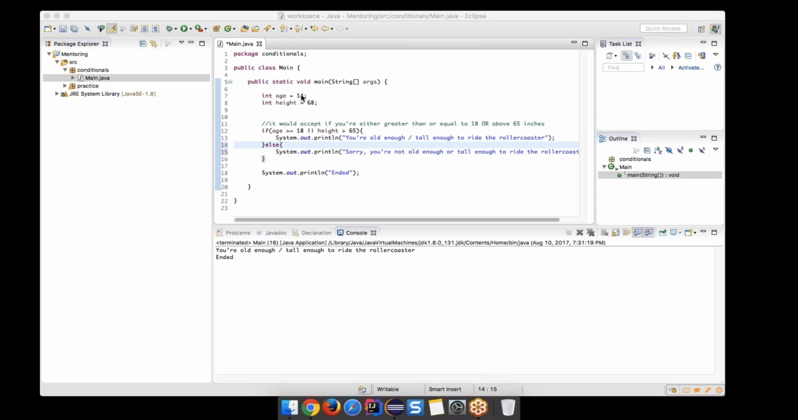So we have age equals 14 and height equals 68. And we said that we would accept you if you're either greater than or equal to 18 years old or above 65 inches. So if age is greater than or equal to 18, is this true or false? It's false for us, because our age is 14. Then we have the or, and then we say, is height greater than 65? Is that true or false? That's true, right? So now we have a false or true statement.